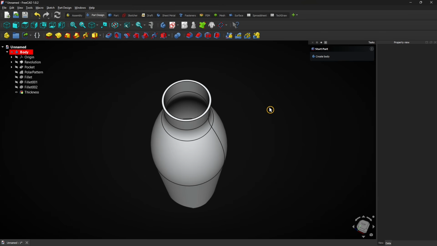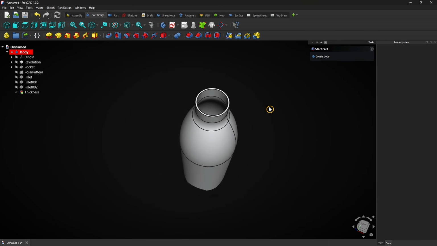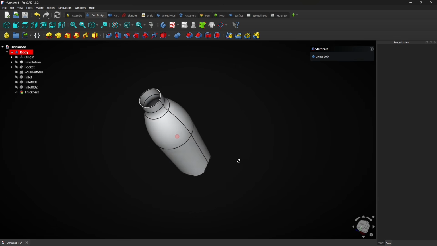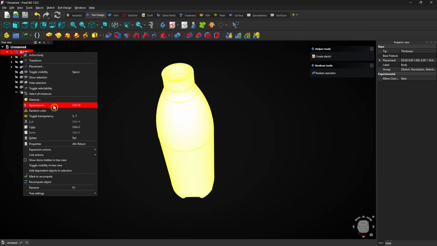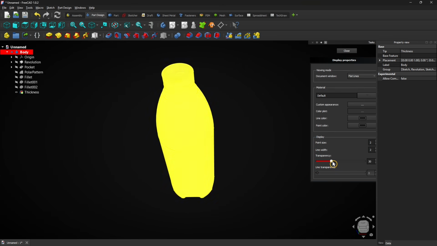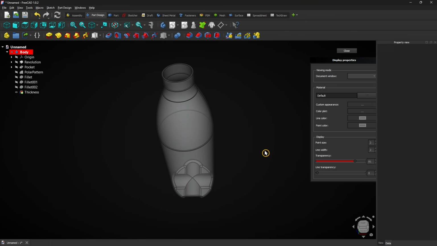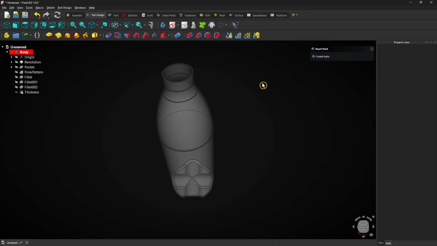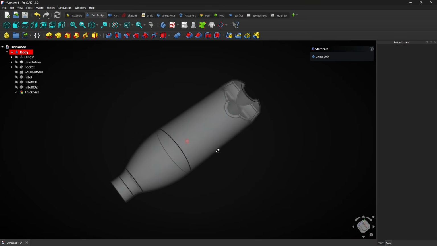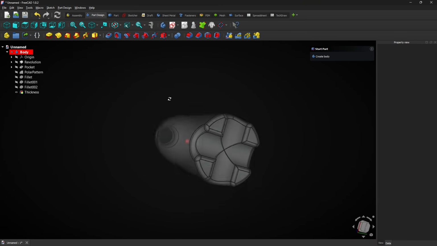But let's change the appearance, like transparency. Right-click on the body and select Appearance. Here you can change the transparency of the model. By clicking in the area, you can see how transparent it will become. Click on the body again to change the transparency to another value. Click on Close to exit the Appearance menu. So the bottle model has been finished.